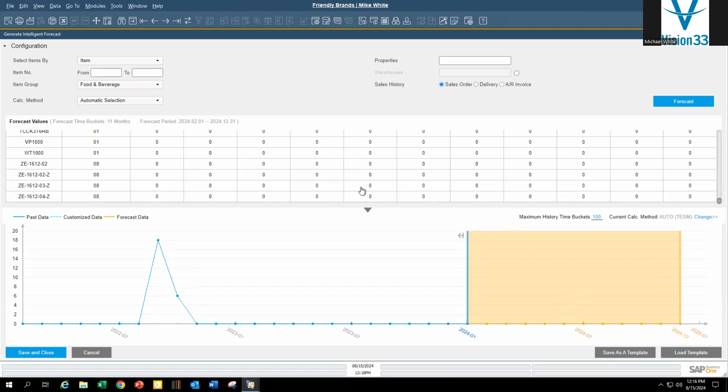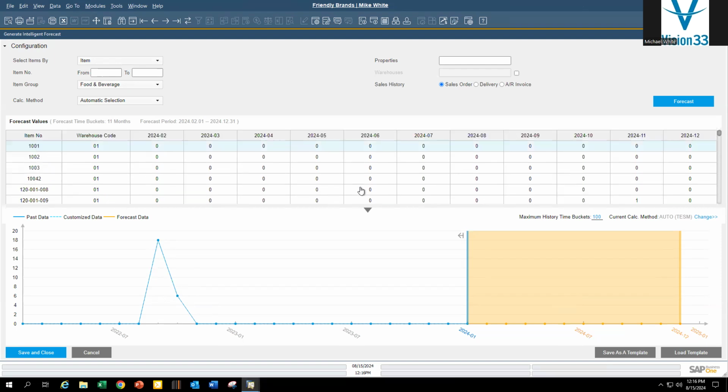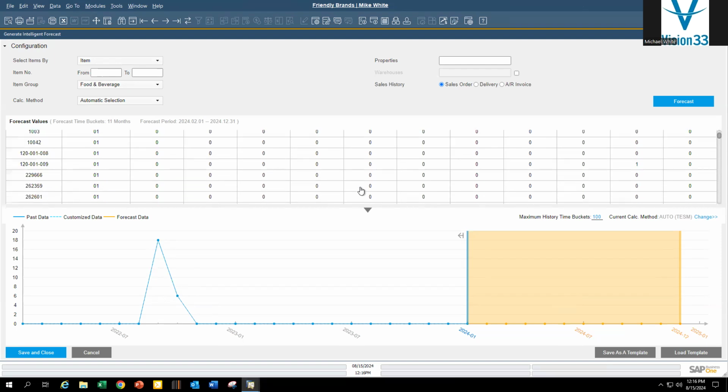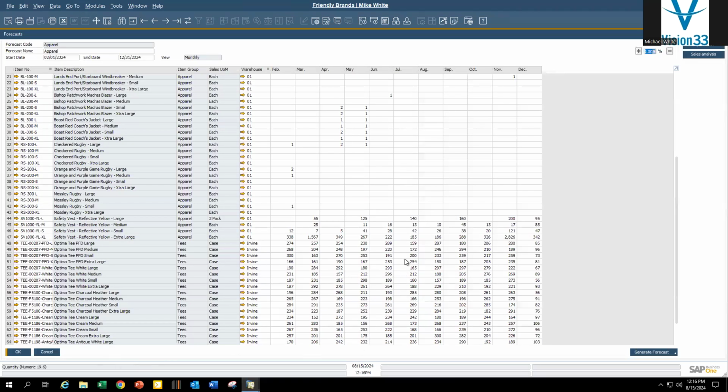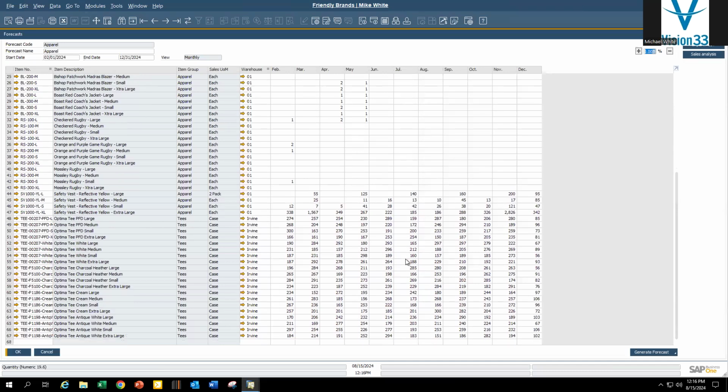So that's the beauty of this forecasting engine, is it'll go out and do a real good job of predicting what you're going to need when you're going to need it. And when I click save and close here, that then brings all that data into my forecast. And now I can go ahead and make adjustments here if I want to make changes.